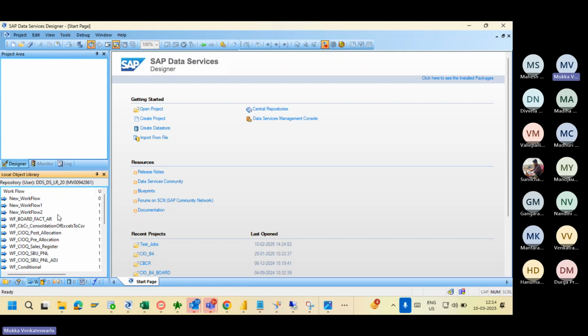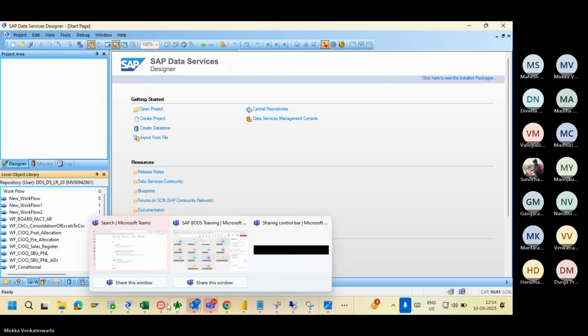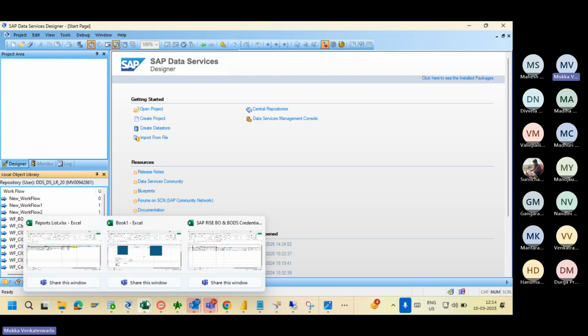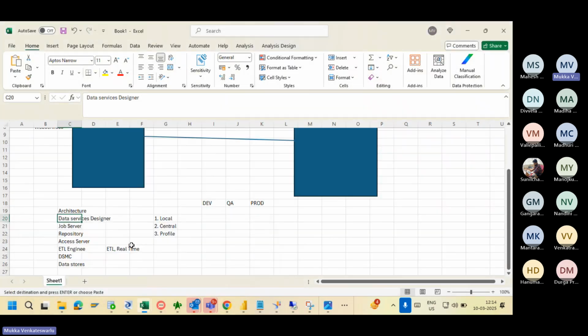And the next one is workflow. Before discussing this workflow, there are three basic terms we frequently use in the designer. Those three basic terms are, first, a job, second, a workflow, and third, a data flow.